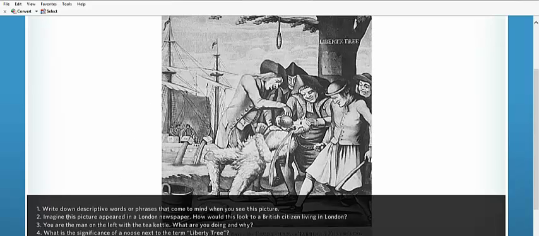Then imagine the picture would have appeared in a London newspaper. How would this have looked to a British citizen living in London, seeing these Americans acting this way? The third question, you're the man on the left with the tea kettle. What are you doing and why are you doing it? And then number 4, what is the significance of a noose next to the term Liberty Tree?